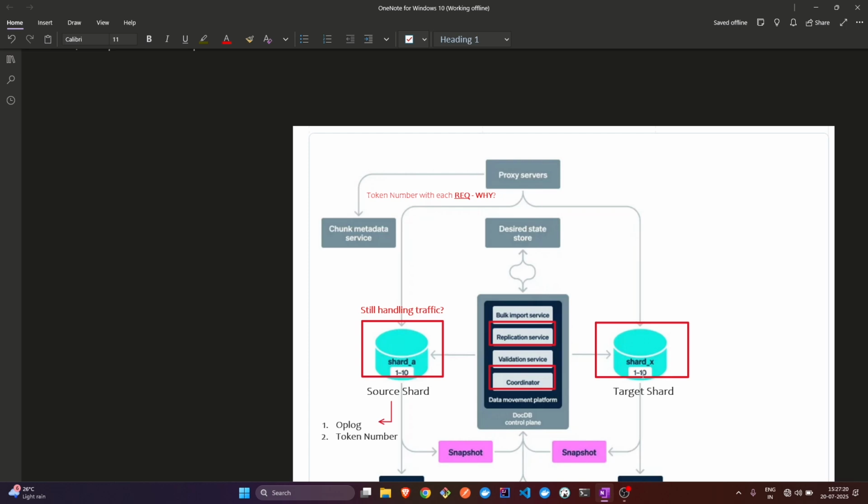Now, a common scenario might come up: what if some stale writes are already pointed to the source shard before even making that change in the chunk metadata service? Even if there are stale reads or writes coming in before the update, the source shard token number is already bumped up before making that change. So even though some stale reads or writes are coming in, the request from the proxy server has a version number that's less than what's stored in the source shard. So ideally, even if some stale reads or writes come into the source shard, they are simply rejected.